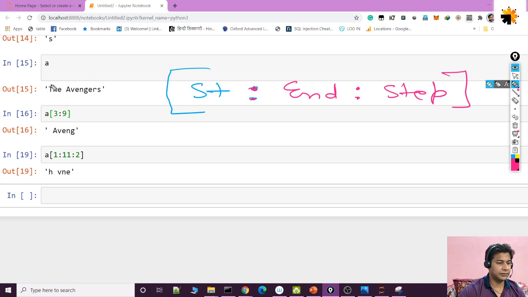So from 1. This is 0, 1. Okay, 1 to space, then V, because 2 to character because 2 is there. Difference 2 to, and then N, then E. Okay, E up to 11. Okay, the last one is not included here, because it is up to 11, less than 11. That is the 10th.